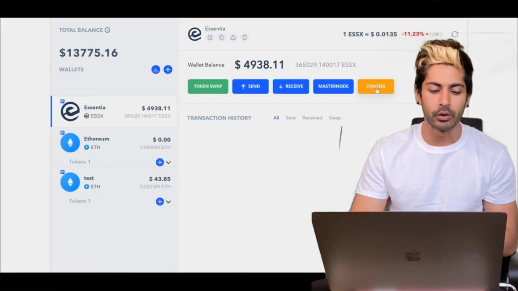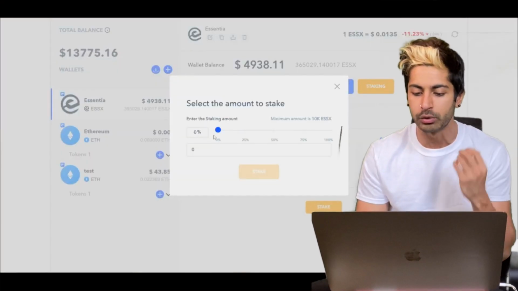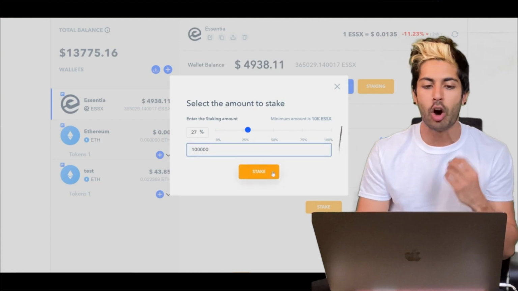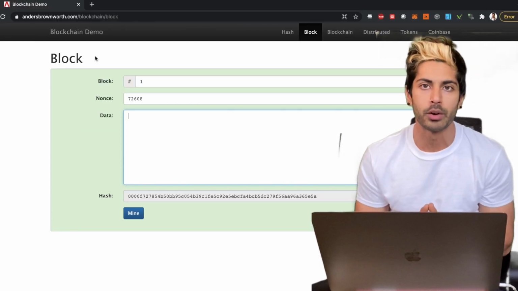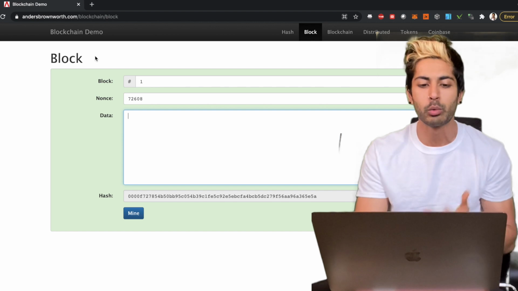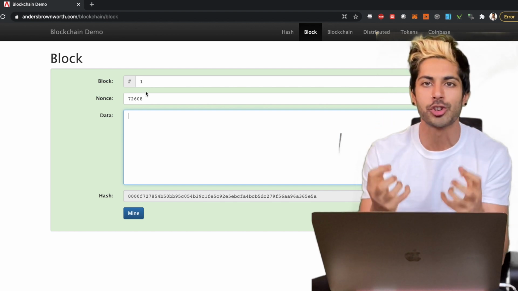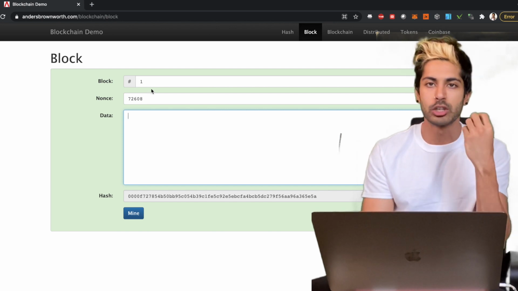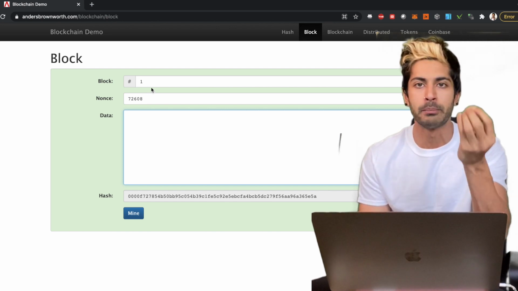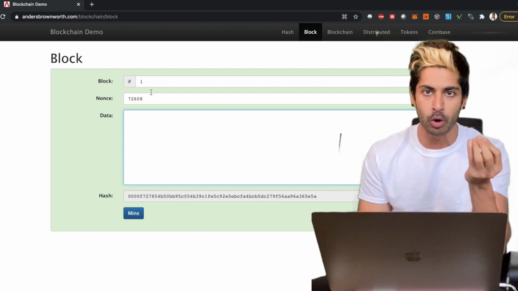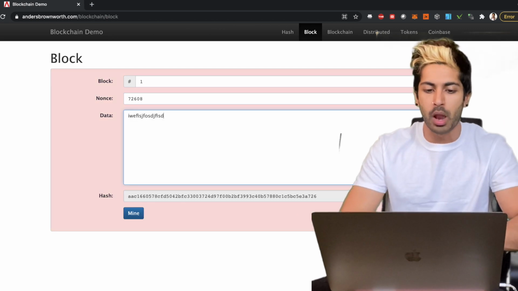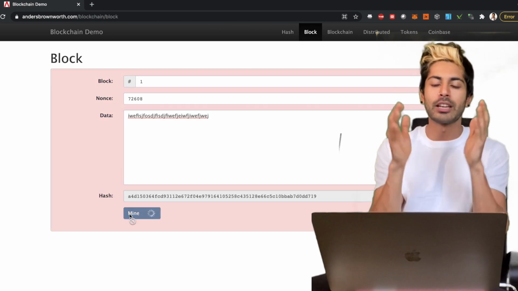So what I'd like to do, first of all, is show you a very simple demo of a blockchain that is on the web by Anders Brownworth. It's on this website right here. Basically what it does is it creates a block. A block is essentially just a data structure. This data structure we can construct with different parameters, namely the block number, the nonce, the number only used once, some data, and a hash. We can click on mine.